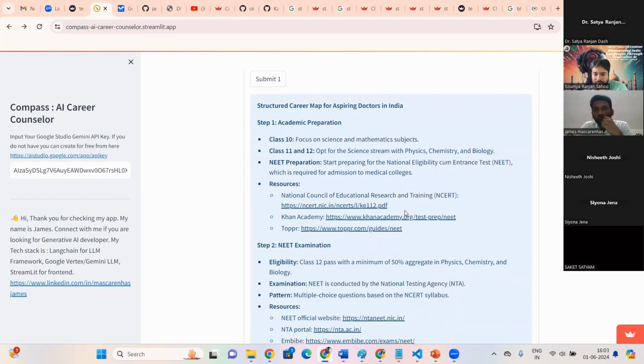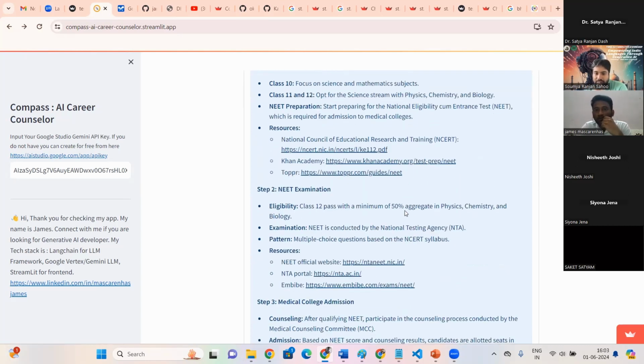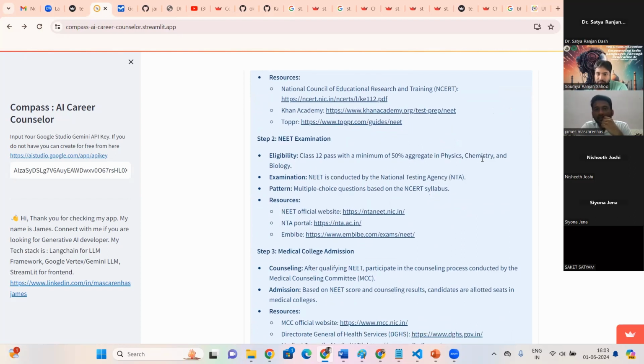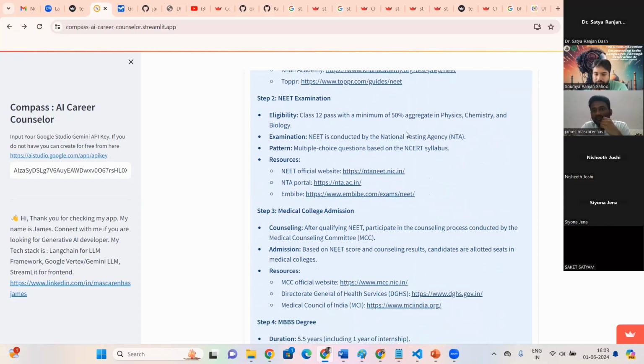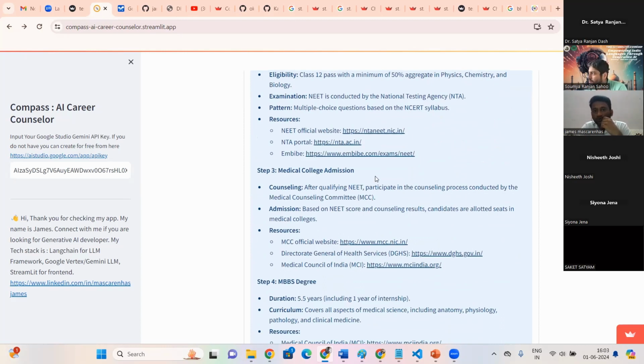In class 10, focus on science and mathematics. For the science stream, physics. Do your NEET preparation. Go through these online resources. And do NEET preparation after 12th. NEET is conducted by a national agency, with a pattern of MCQ quizzes and all that.